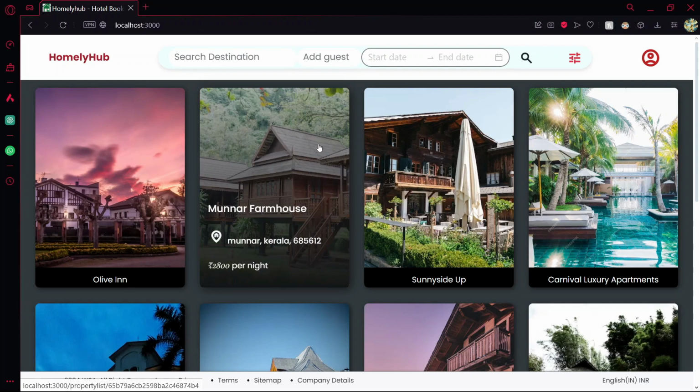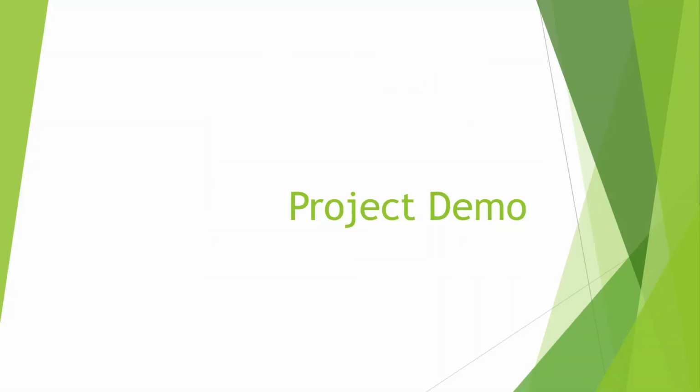And that's mainly it for the functionality of the website. That is how the project demo works. Mainly the working of the website and the UI of the website is done by React.js. The database is done by MongoDB, and Node.js and Express.js are used for the server-side connectivity between the front end and the backend.